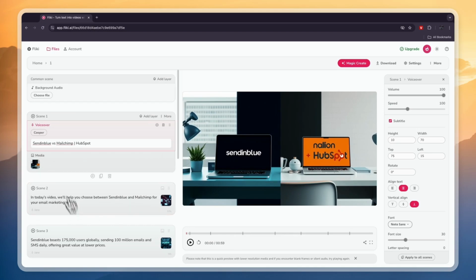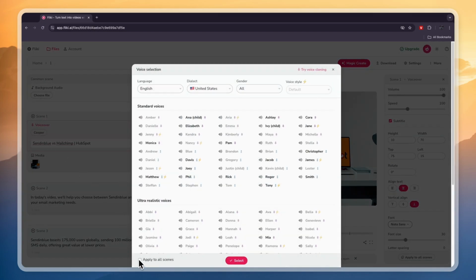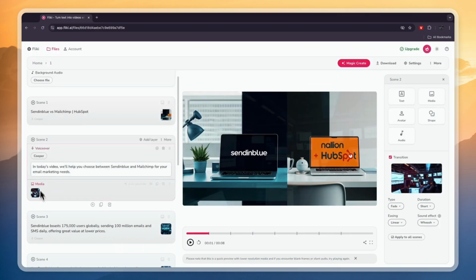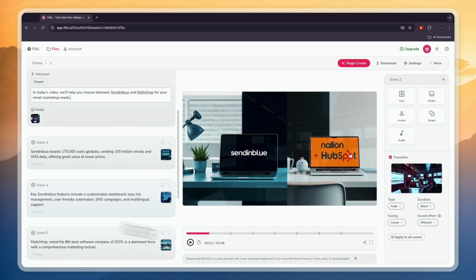Now if you want to change all scenes to that voice, then just go and click on it, and then here click on apply to all scenes, and then click select. And now you will see that all of these voices are changing to Cooper, and the video now has a different voice. So that's how to change the voice in Fliki AI.